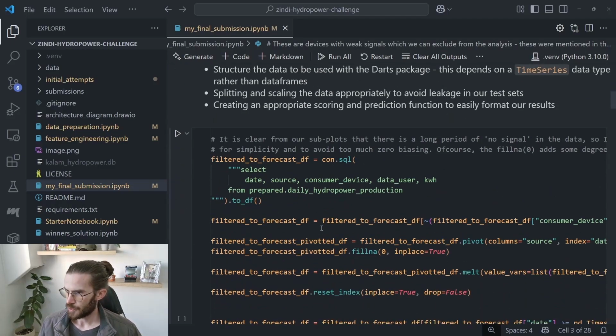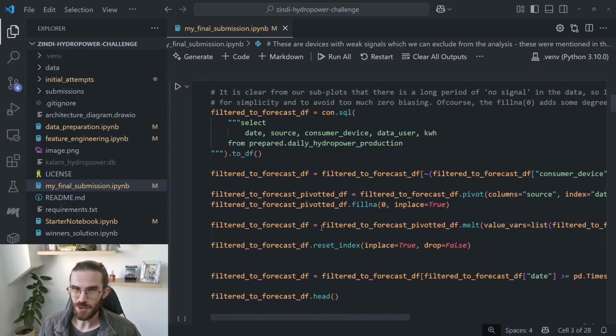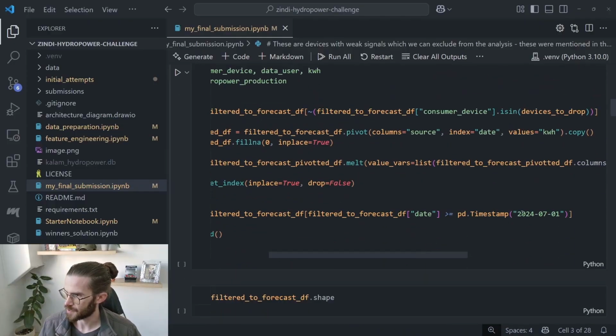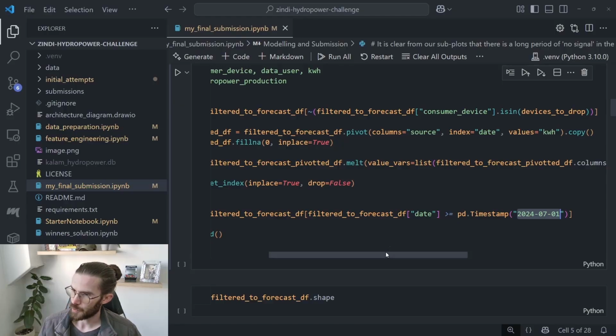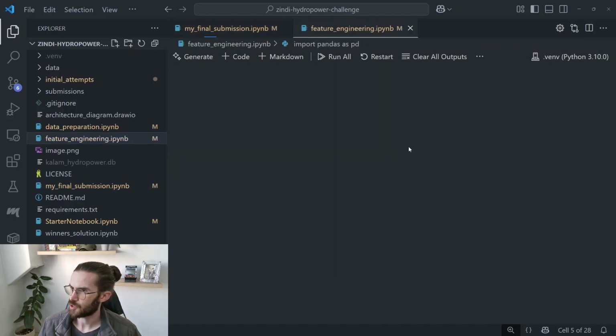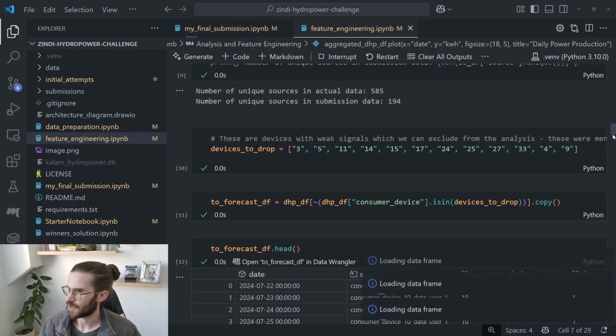The first part over here is the pivot and melt move that I had in one of our previous notebooks, in the feature engineering notebook. So I just did this all in one step. I basically grab the daily hydropower production data, and I do the pivot and melt move to make sure all the series are the same length. The only additional step really here is that I filter my data for everything beyond July 2024. The reason I do this is simply because that's where we have the most signal. Just as a quick reminder, let's jump to our feature engineering notebook, and let me get to that picture real quick.